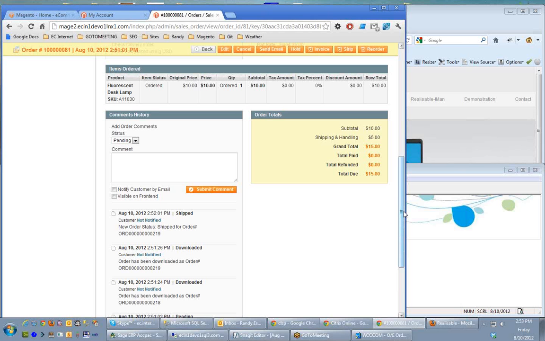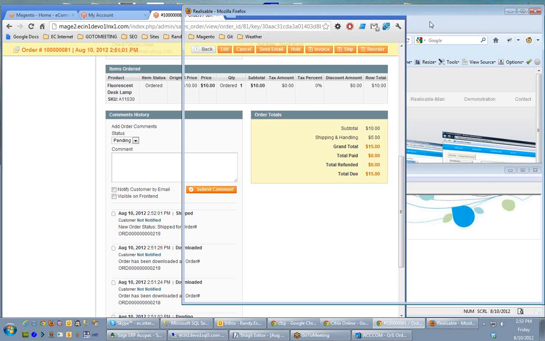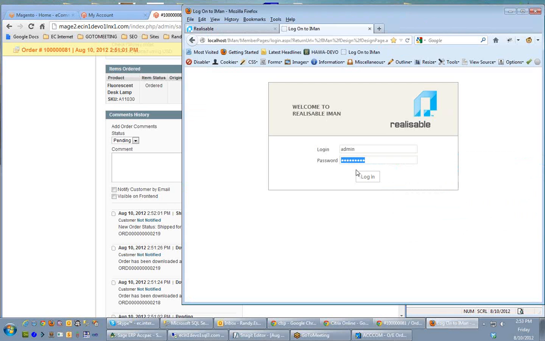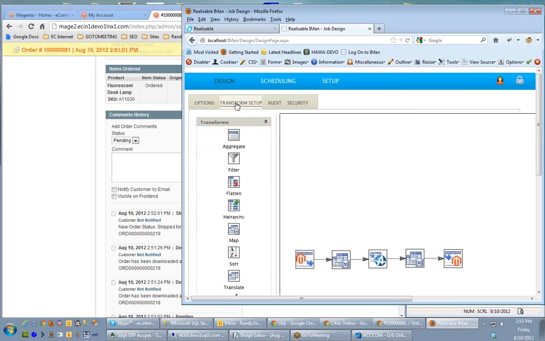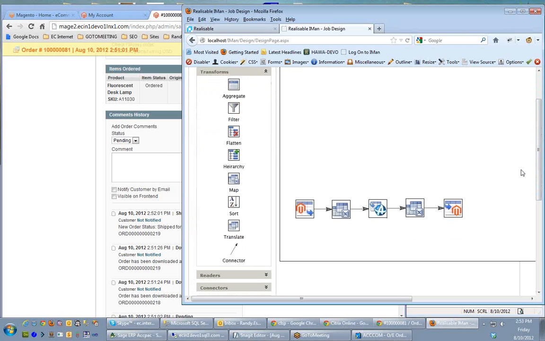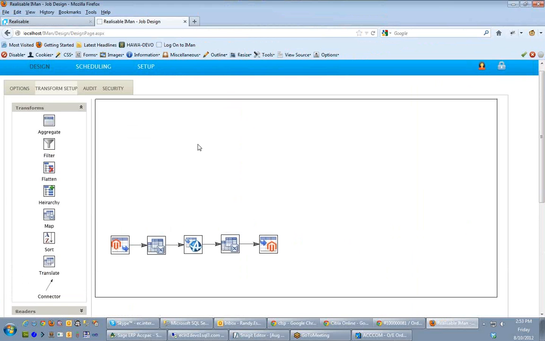So the IMan system makes it possible to connect websites, in this case Magento, and accounting systems, in this case Sage 300, with a code-free system. The integration manager, or IMan, provides a palette where you can outline the flow of information going back and forth between systems. And in this case, we can see the job starts with the Magento reader, which will connect to Magento using the Magento API and the credentials assigned to this application by the person running the website for the Magento store.